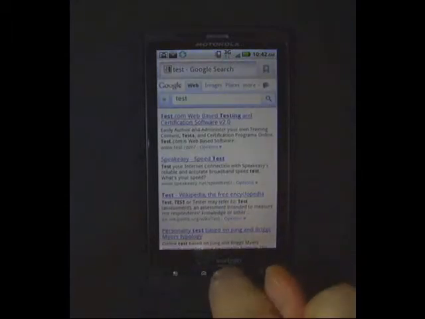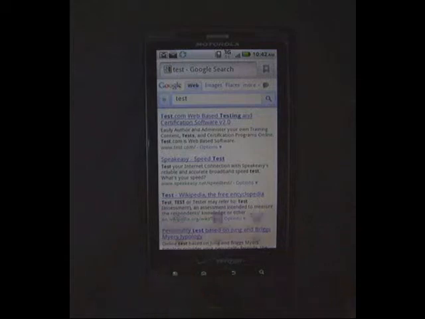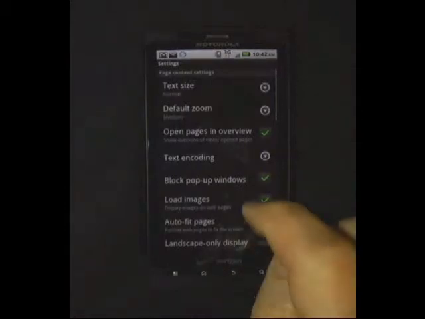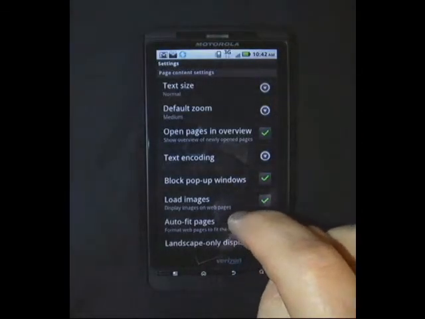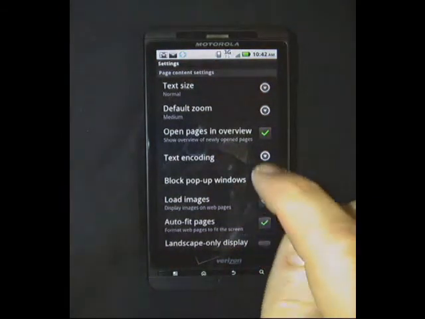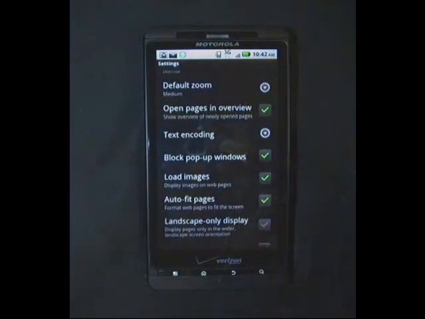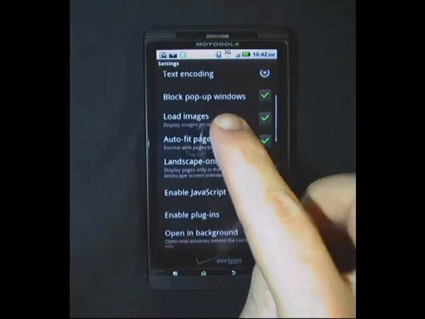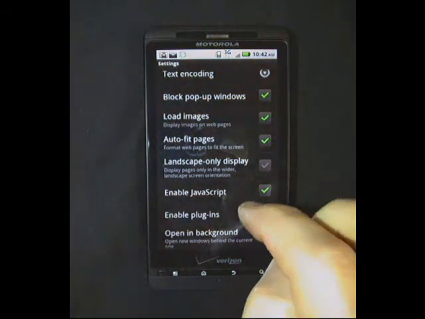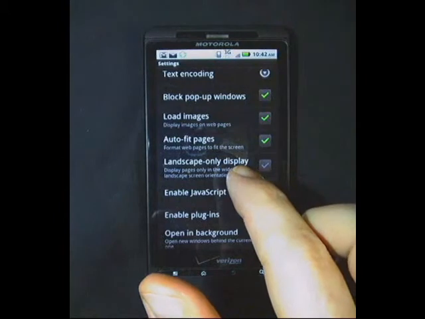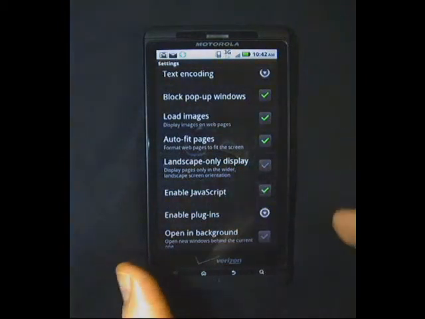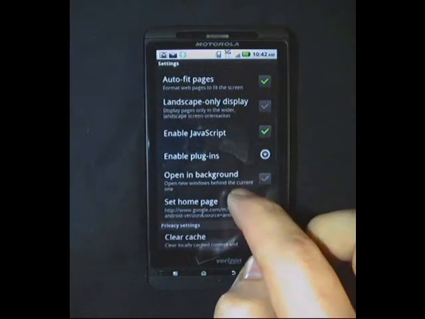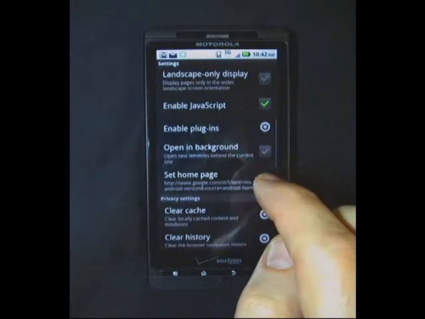So let's go ahead and hit the return key here to get back to Google search. Go back into the menu key, go to More, go back to Settings, and then let's explore some of these other options. A lot of these options you don't really need to worry about. Pop-up windows, this has a built-in pop-up blocker. Whether or not you want to load images, web pages will load faster if you turn that option off. Landscape only display, that basically sets the phone into landscape only, so you'll always have to turn it sideways. Enable JavaScript. Again, these are just in-depth options you don't really need to worry about.